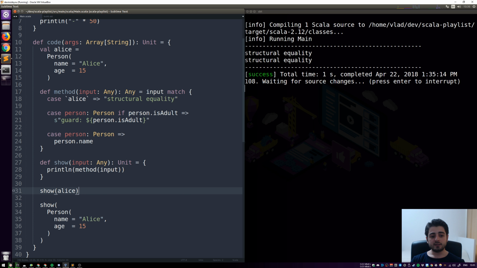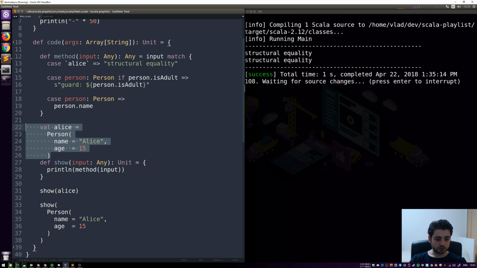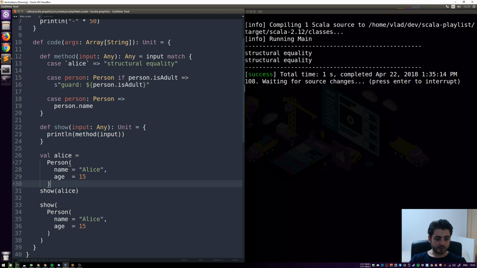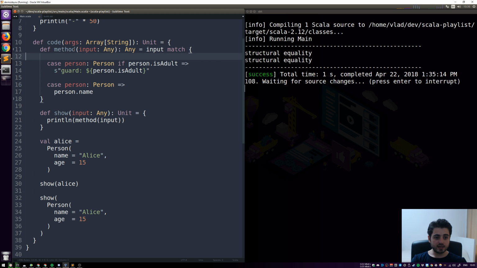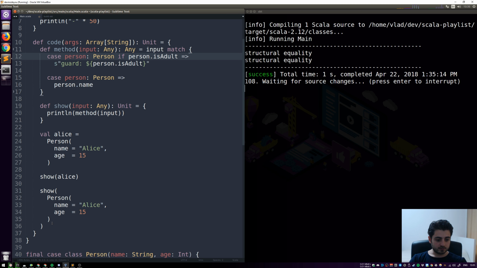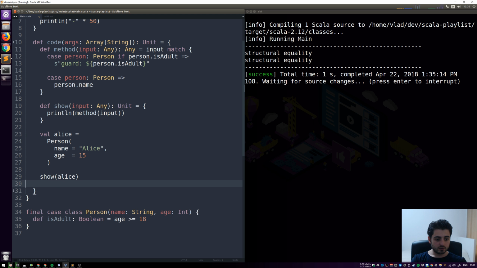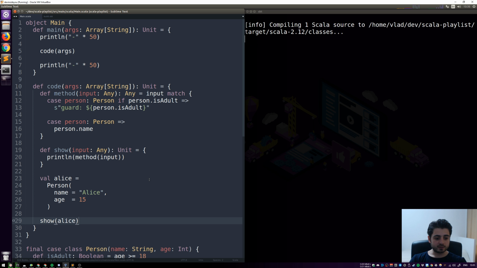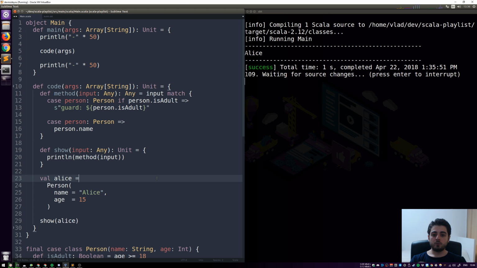All right, let's finally start talking about the constructor patterns. Let me move Alice back down over here, and we're gonna have show Alice, and we're gonna remove this, and we're gonna remove that, and we're not gonna have this over here. So back to our code, which is now much smaller. We're going to have a video soon related to case classes alone, where we're going to talk about them in depth.